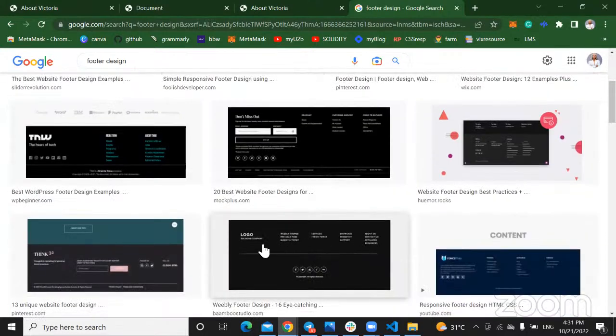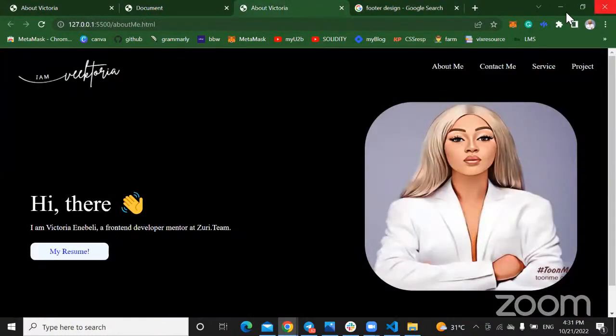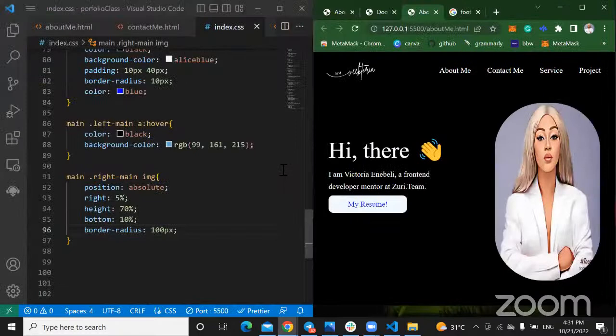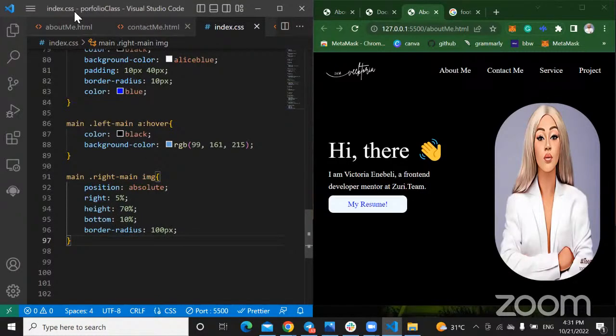See what this one has. It is basically just more information about your page. So you can put anything in your footer, depending on what you want to put there. If you want to put your social media pictures or a LinkedIn logo and stuff, you can put that there. But I'm just going to make this very simple. I'm not going to be putting so much in the footer. I just want to show you how to add the footer.